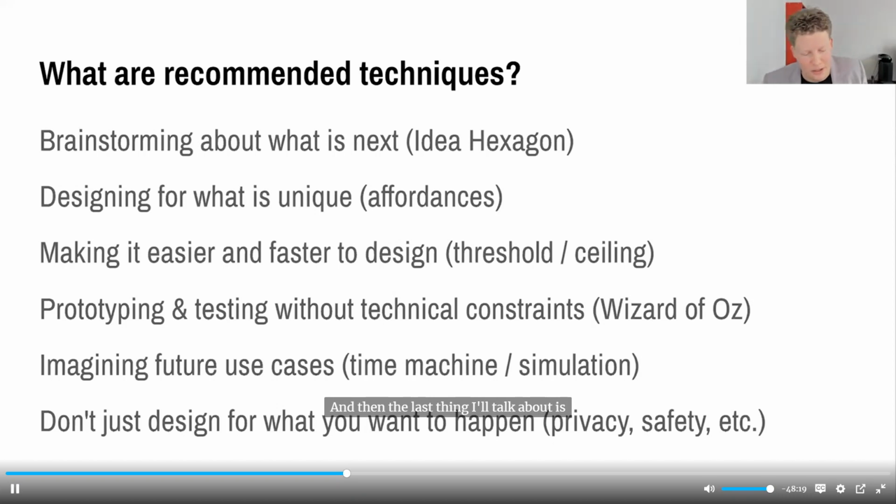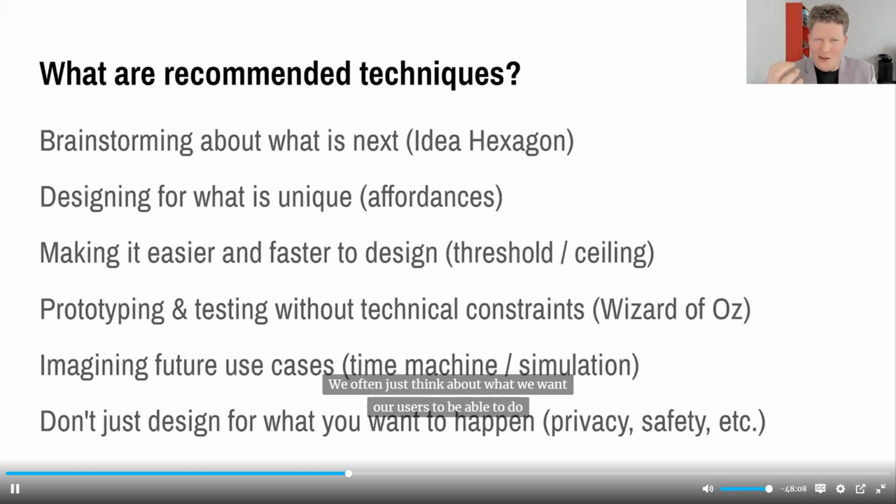And then the last thing I'll talk about is that we as designers, especially interaction designers, and I'm guilty of this, but many of my students are also guilty of this, often just think about what we want our users to be able to do, and what are the interaction techniques that enable these, what are the features, blah blah. But we also need to think about what we don't want to happen. So don't just design for what you want to happen, but also take into account bystanders, passers-by, people that are visible to these devices and what that means. So think a little bit more on the privacy, security, and also the safety of users.